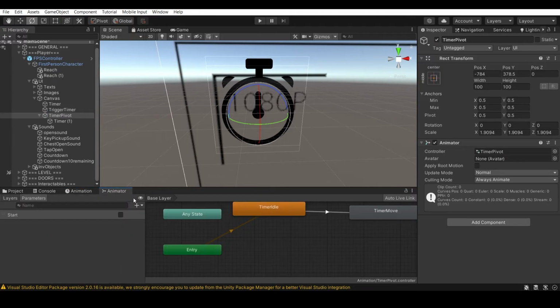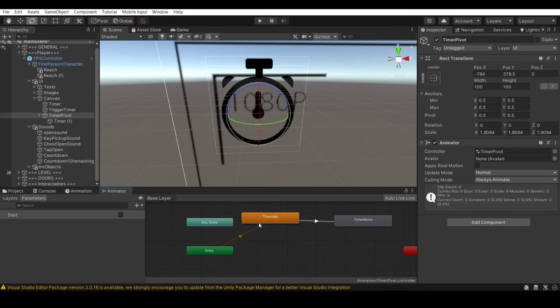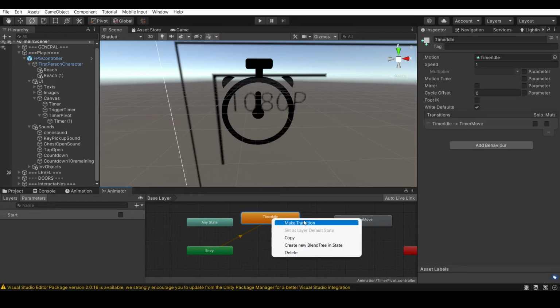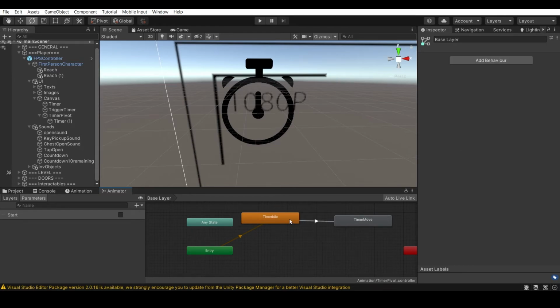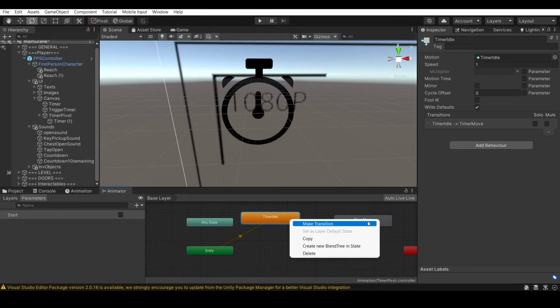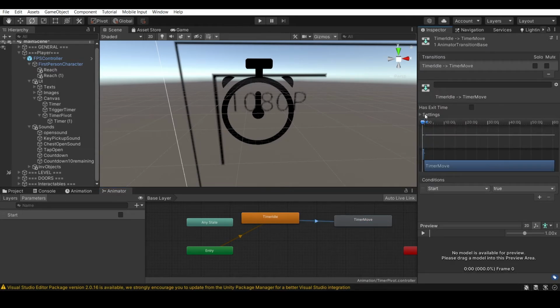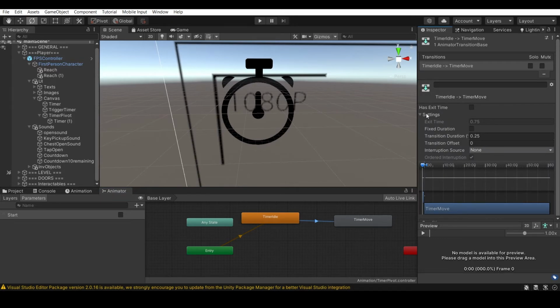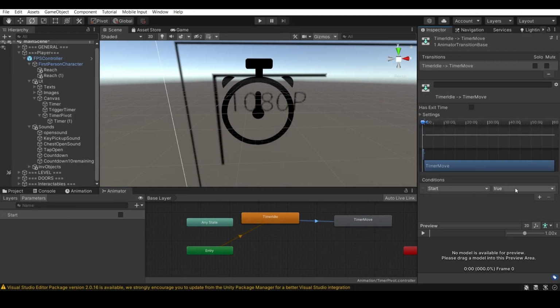Now we come to the animator. Make sure your default state is idle. Make transitions, set it to the default layer. I've already done that. Now make a transition to the timer move, and in the transition disable these two things and also add a start true.